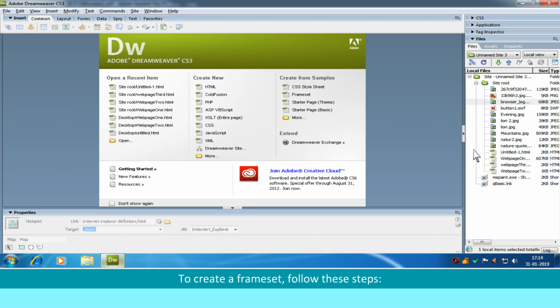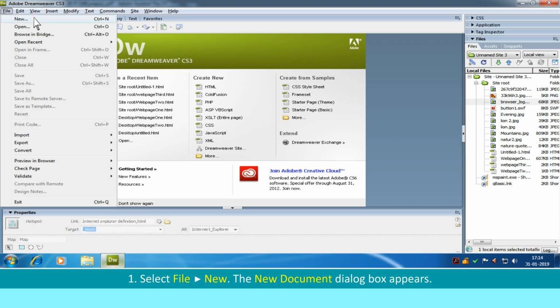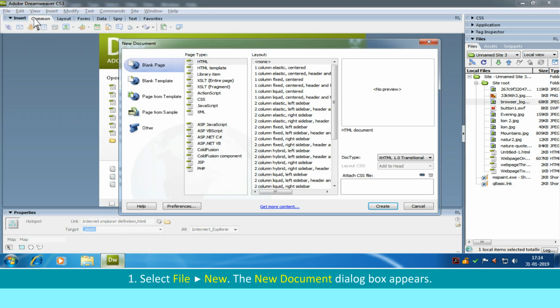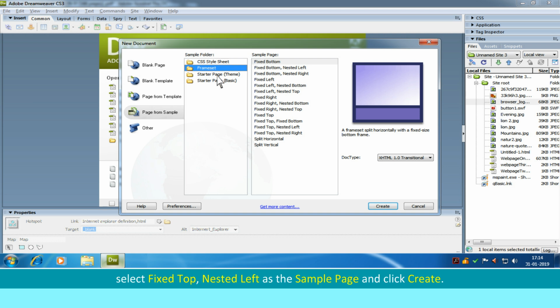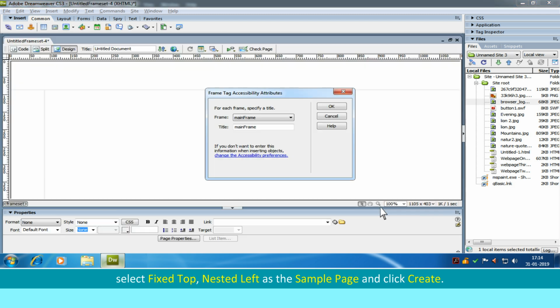Creating a frame set. To create a frame set, follow these steps. First, select File, New. The New Document dialog box appears. Second, select Page from Sample as the type of web page, Frame set as the sample folder, select Fixed Top, Nested Left as the sample page and click Create. Third, the Frame Tag Accessibility Attributes dialog box appears. Change frame titles as required and click OK.